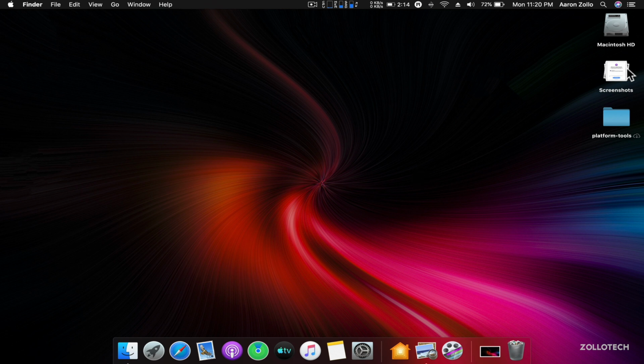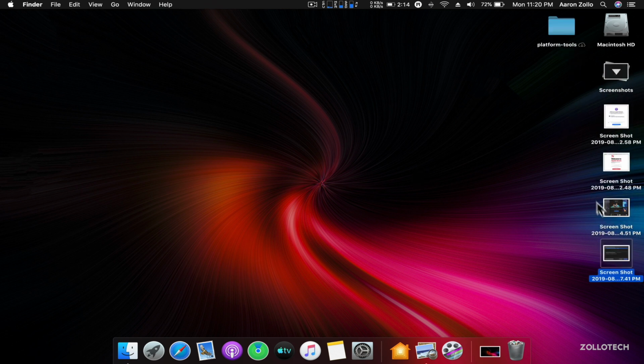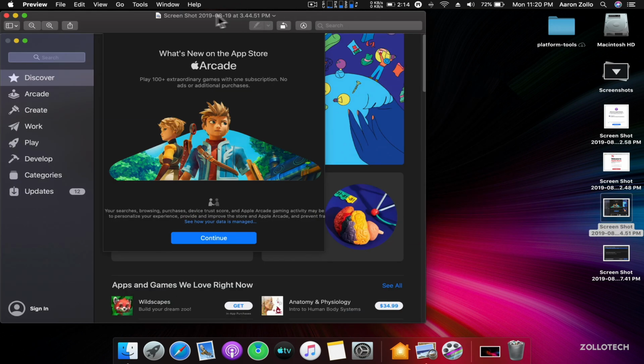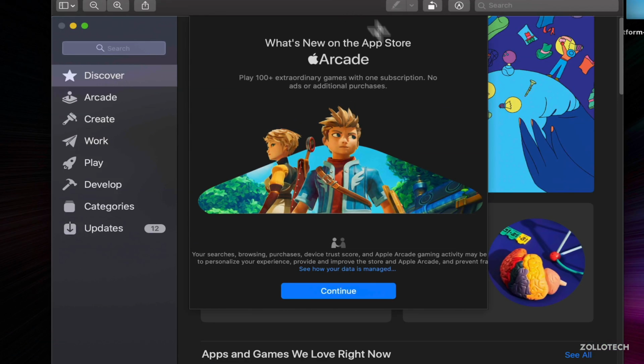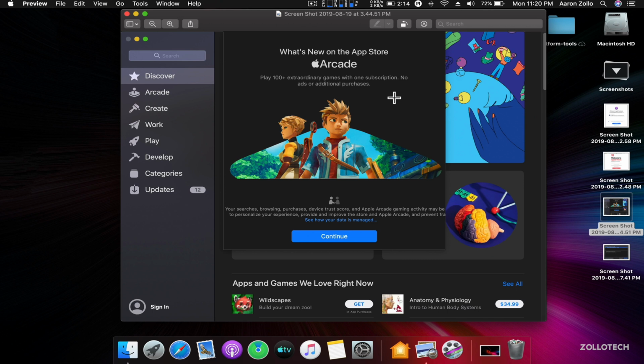Now, the first time we open apps, there's a few different splash screens that we've seen. One of them has to do with Arcade. So the first time I opened App Store, it gave me this little splash screen for the new Arcade that's coming to the App Store, and that's a subscription service that allows you to play games. It'll be available on iOS as well. So it looks like it's going to be about $4.99 per month. It's not available yet, but this is what I got the first time I opened it.